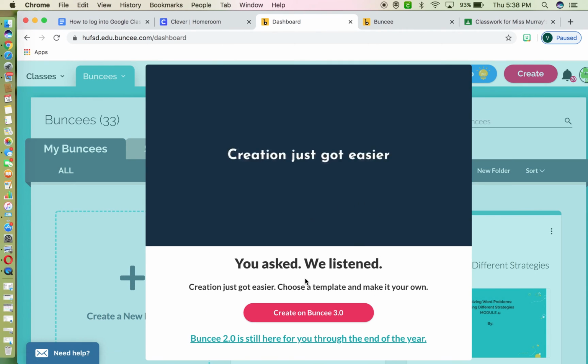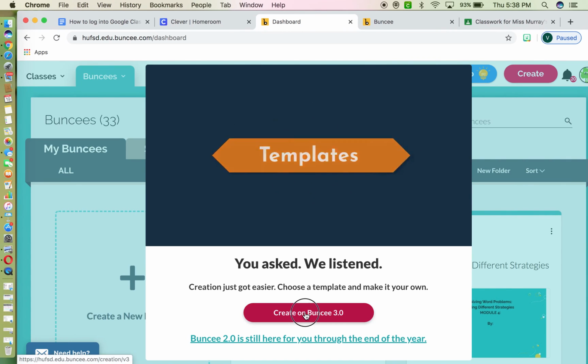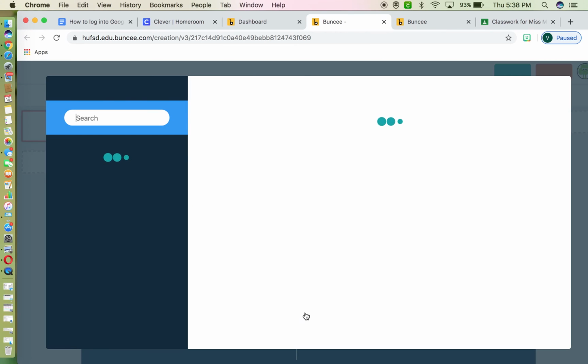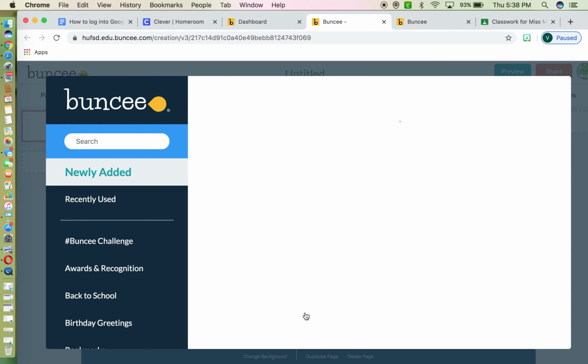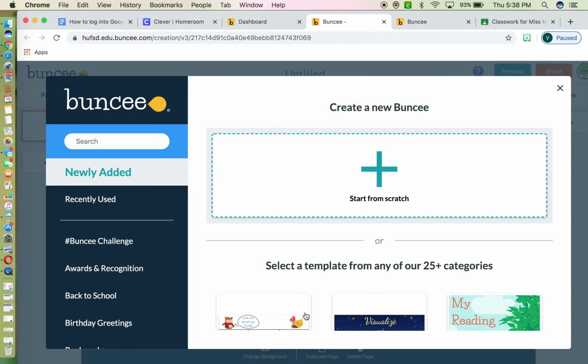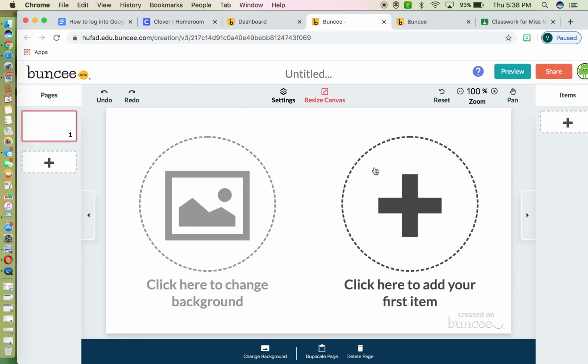This screen is going to pop up, and it's just because Buncee is constantly updating. They're going to click create on Buncee 3.0. And this screen is going to pop up. And this is basically showing if you want to use a template for them to choose from. But I usually have my students start from scratch.